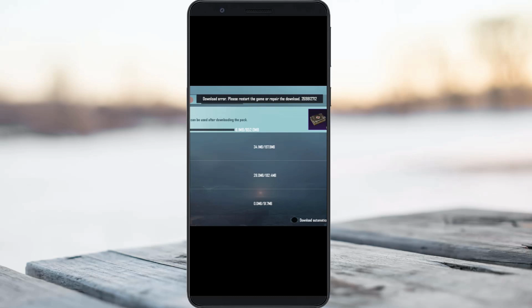So today I got the following error notification after I tried to log in to my Pubg mobile account, and it shows: download error, please restart the game or repair the download. Followed by it, it also shows one error code. So how to fix this issue?